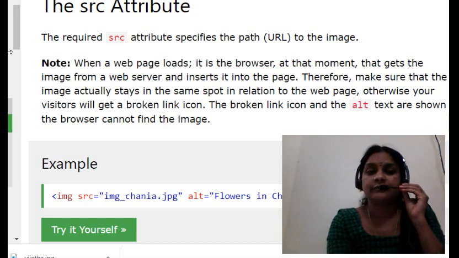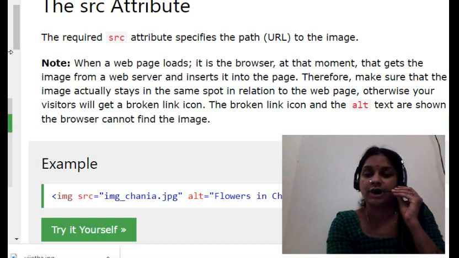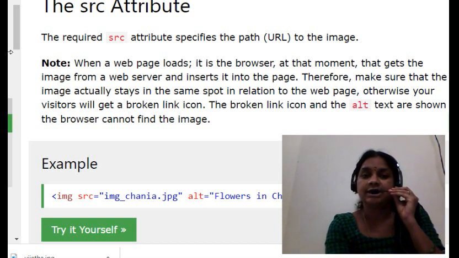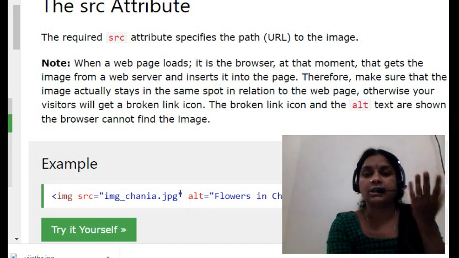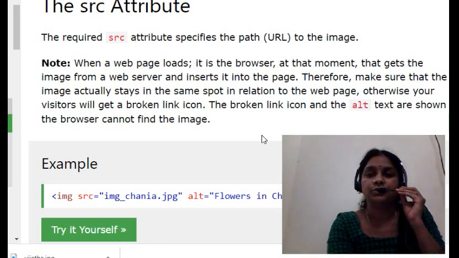This is the topic. Today's topic, we have learned about the image tag. In this image tag, how many attributes are we going to use? Two attributes. Those two attributes are source and alternate: alt and src. Src means source, and alt means the alternate text we are going to use here.